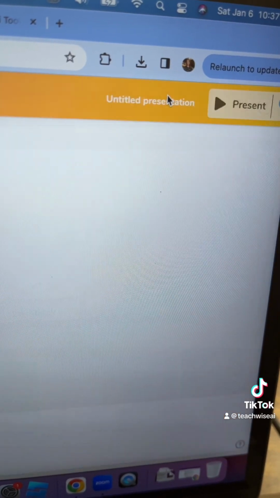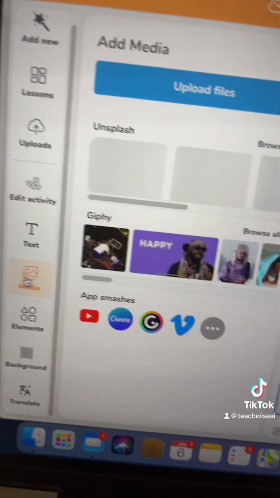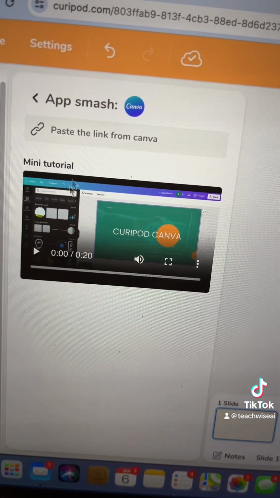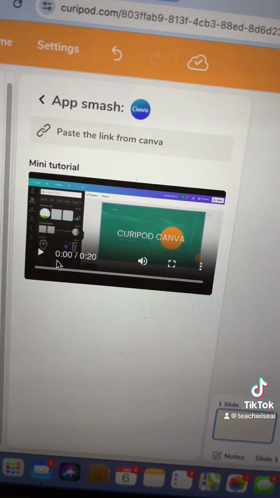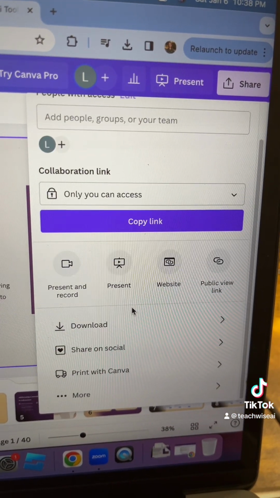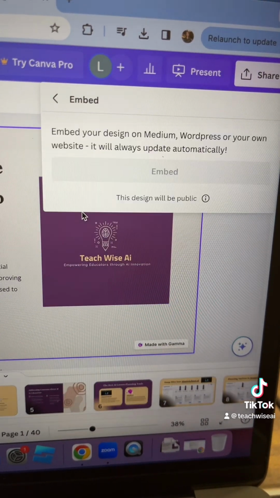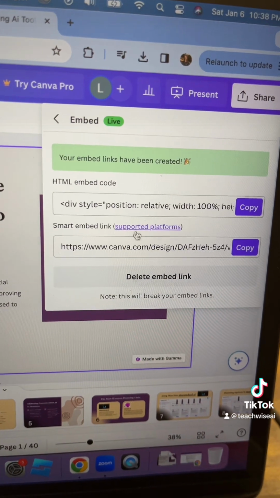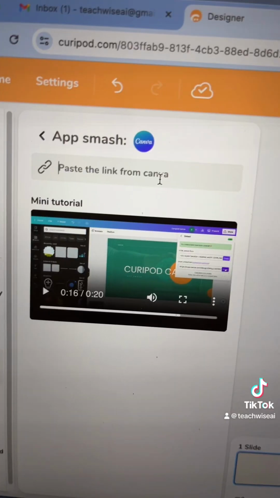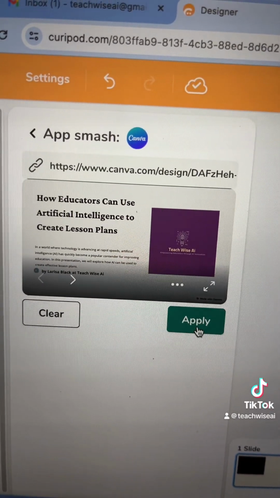Go to Create Lesson. In the tools, go ahead and slide down to Media. And then you're going to click Canva for an app smash. You're going to paste the link here. It shows you exactly what to do, but I'll show you. So back to Canva, you're going to go to Share, then down to where it says More. Then you're going to go to Embed, click Embed, and then copy and paste this Smart Embed link. You're going to paste it right here and click Apply.